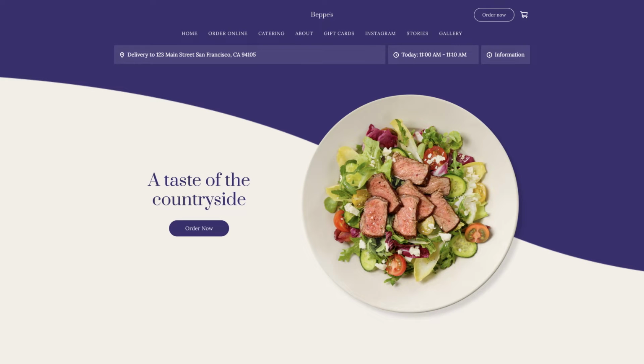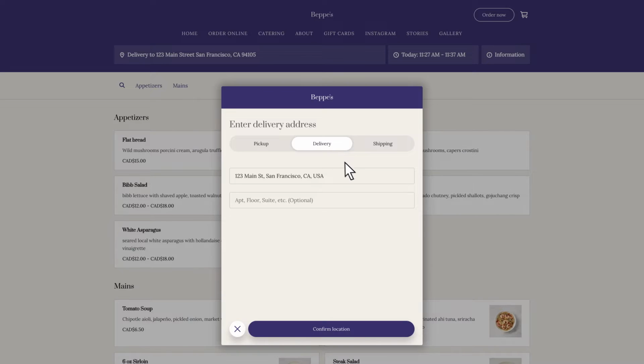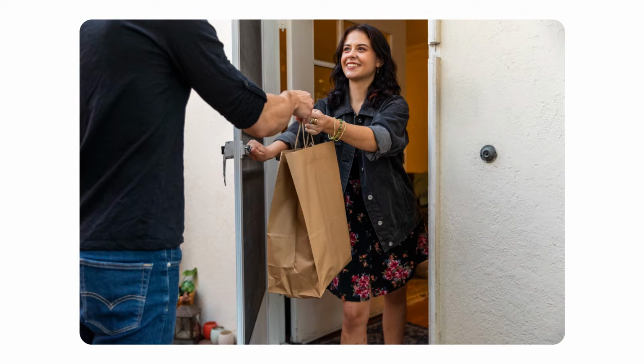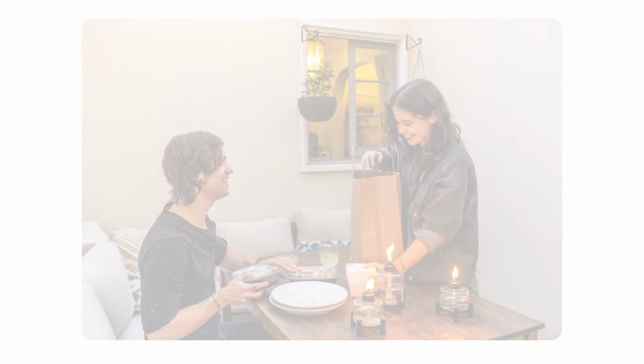When a customer places an order from your Square online site, they can choose from a variety of fulfillment options, such as pickup or local delivery. Offering pickup and delivery for online orders is a convenient way to get orders to customers locally.